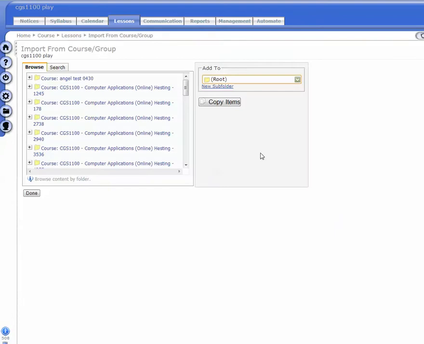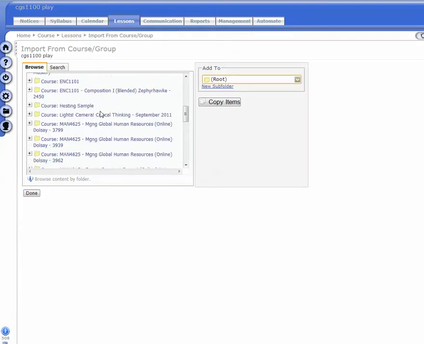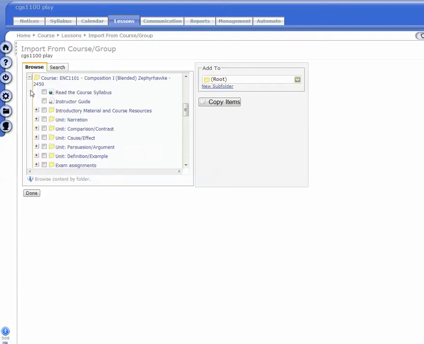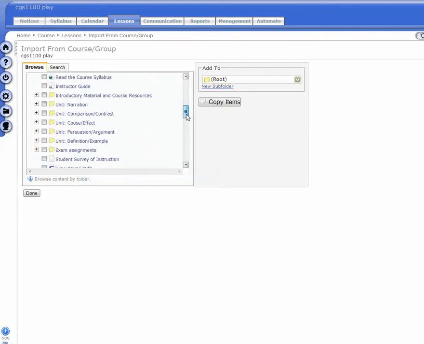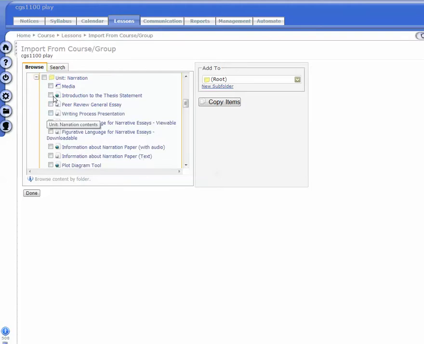In this menu, you want to find the course you want to import from. You want to find the specific piece of content. You can select an entire folder, or you can open up a folder and select individual items within the folder.